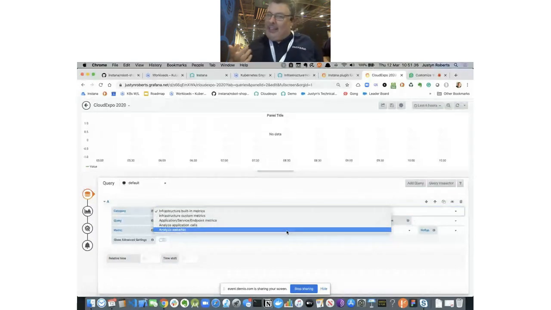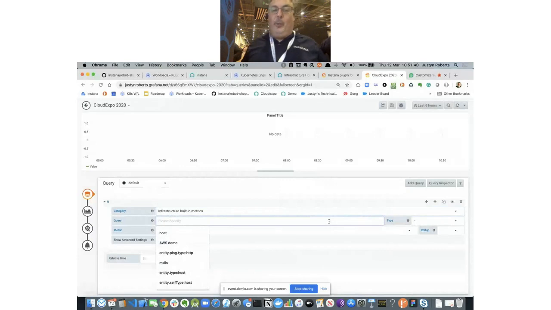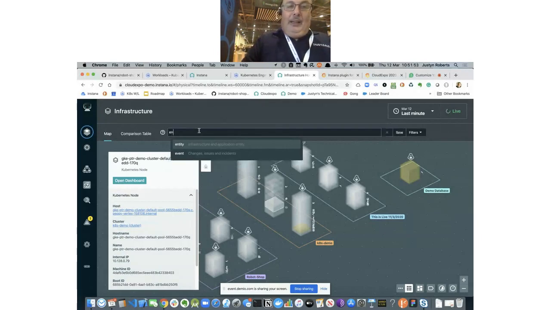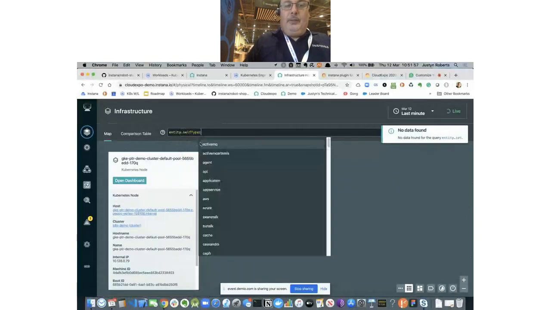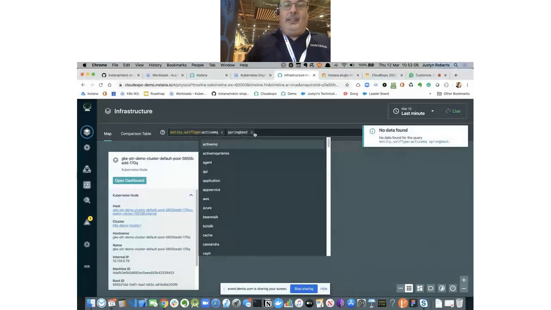So select the kind of data that I'm looking for. I'm going to start nice and easy. First thing I'm asked for is a query. And for those of you that have not worked with Instana before, we have a really simple way of actually getting at data that I'm most interested in. So, for example, I'm interested in some Spring Boot application. Oh, okay, bear with me.